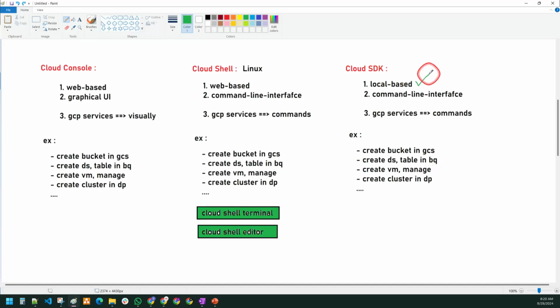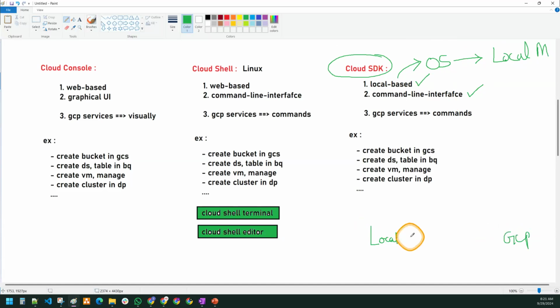So it is a local based command line interface. Local based means, according to your operating system, you have to install this in your local machine. So Cloud SDK is like, from the local machine, if you wanted to interact with the GCP, it acts as a bridge.